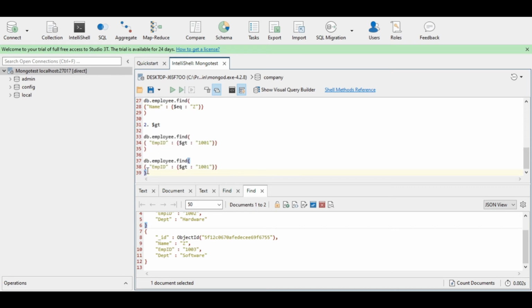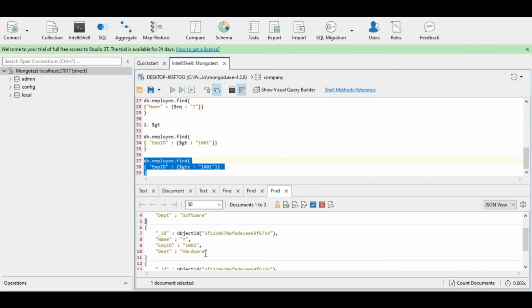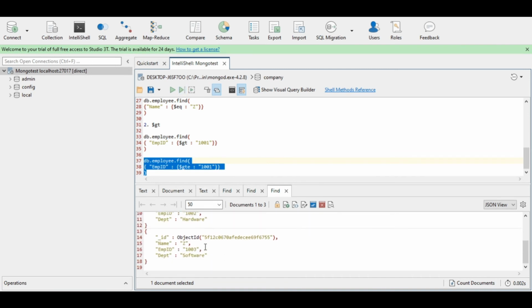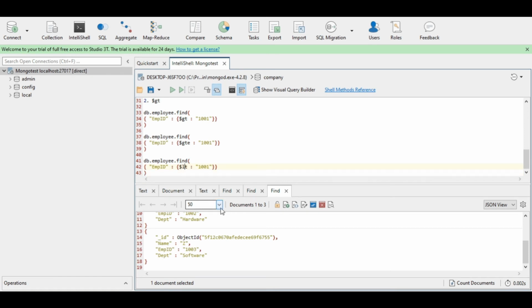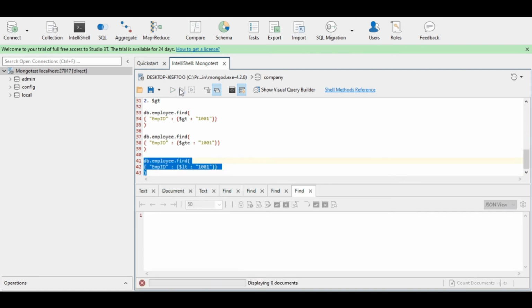Now we will be using some more operators. So that is greater than or equal to. Here will be a small change. Instead of GT, we will be writing GTE. Now execute the query. So it is done. 1001, 1002, 1003. Now I will be using the less than operator. So instead of GT, I need to write only LT. So no result is found under this query, because we don't have any document in our collection where the employee ID is less than 1001.